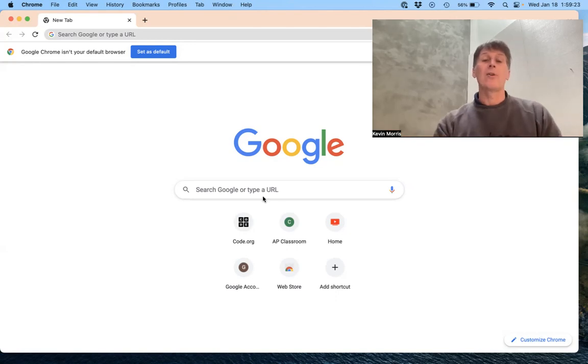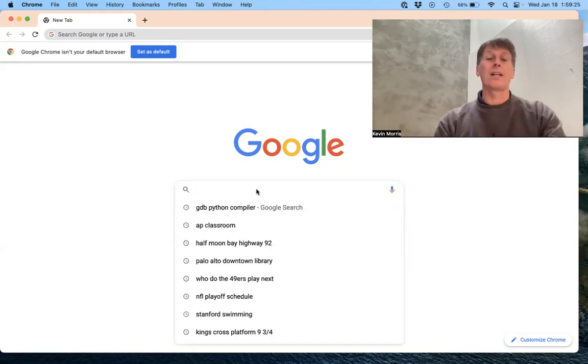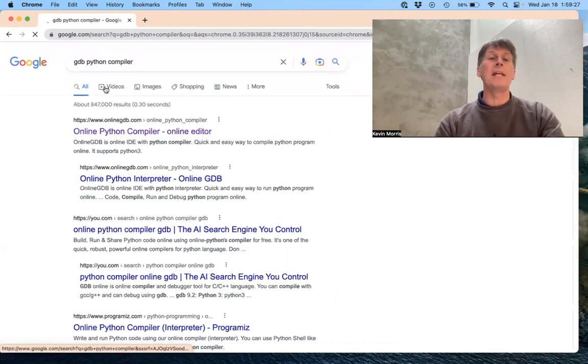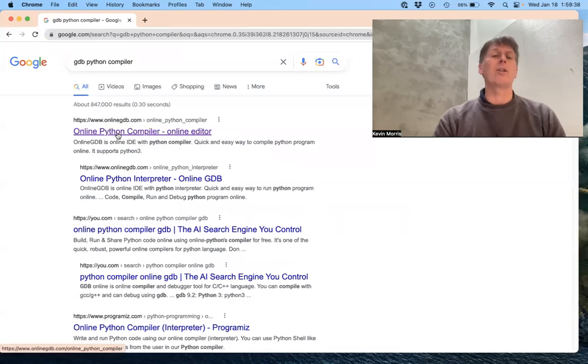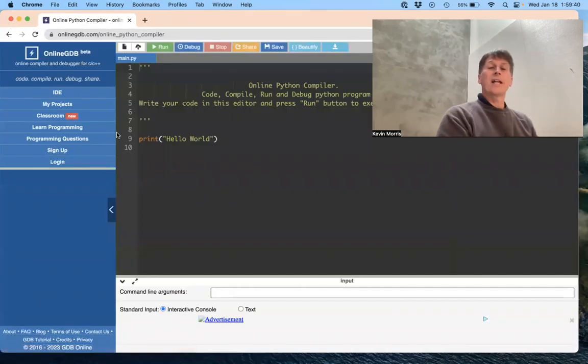But it turns out, if you just go to Google in whatever browser you want, there is something called the GDB Python compiler. I just did a quick Google search for that, and the very first link that comes up is an online Python compiler. And don't let that word compiler scare you. Compiler just means a place to write code.